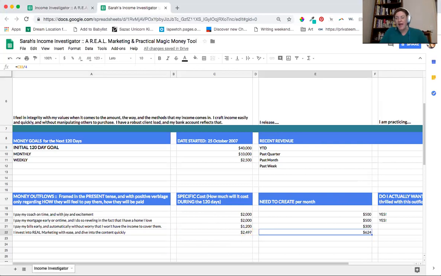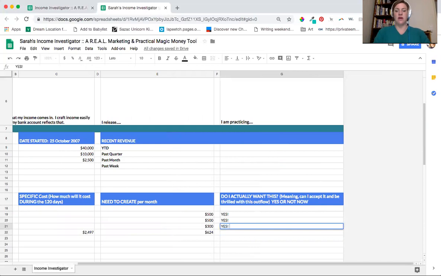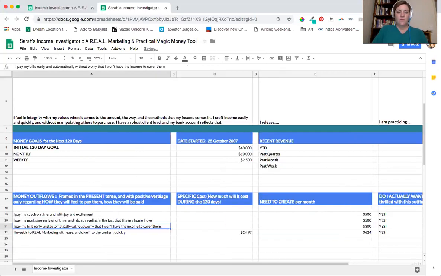So that's the reason why I have that, it's more for one-time expenses, so then you can figure them out monthly. Honestly, if you're just doing monthly, I would skip the specific cost over the 120 days. It's really up to you and how your brain works. So yes, and yes. So that's all of your current money outflows.